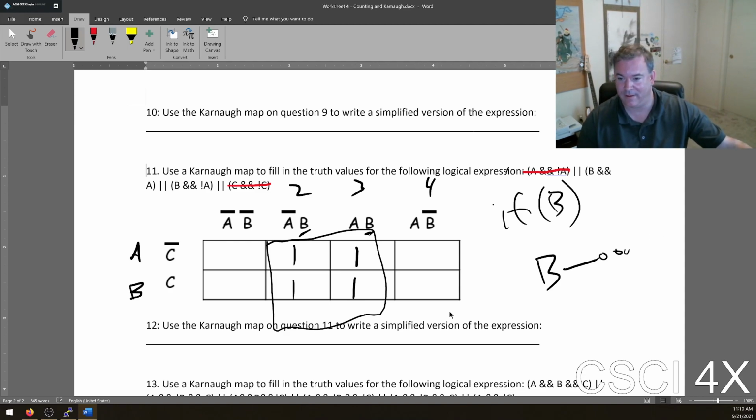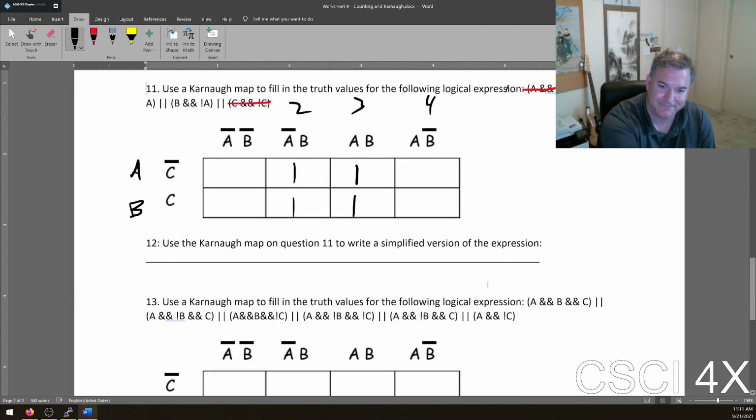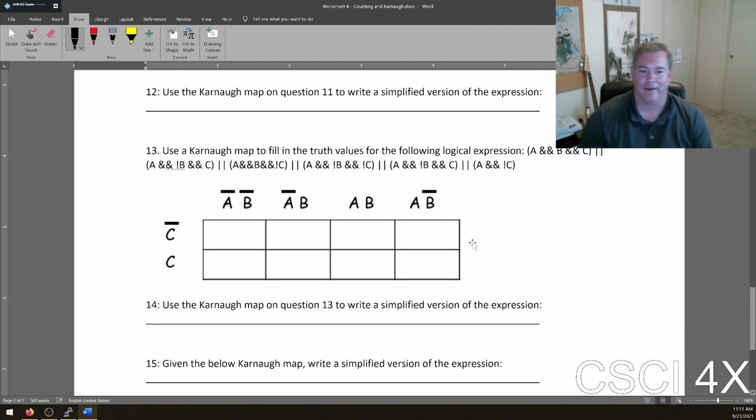I wonder why this isn't taught in intro classes, like C-Sci 40 or something like that. It's discrete math. Okay. Now, last one, we'll take a break.